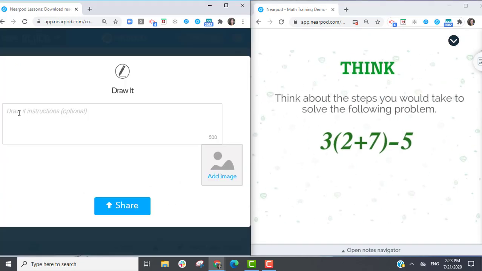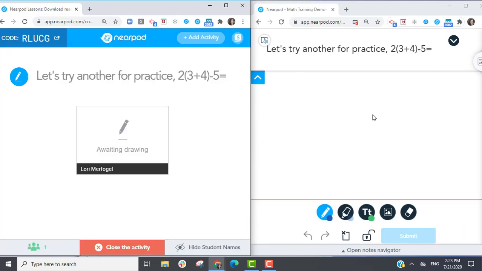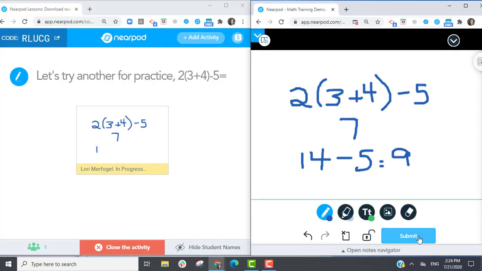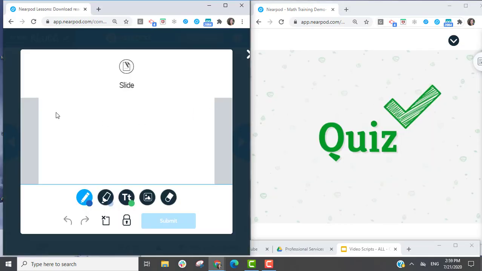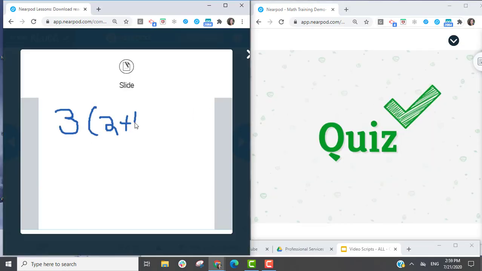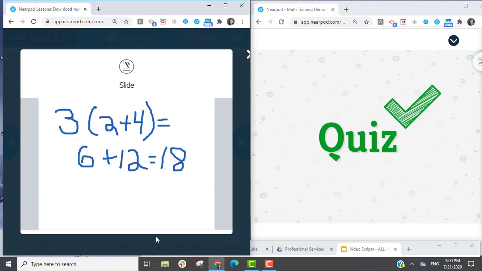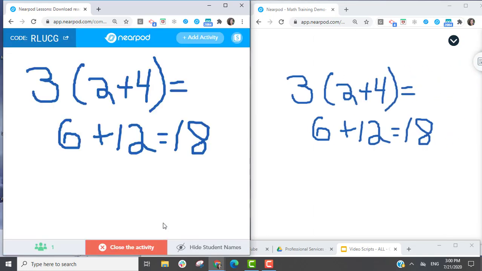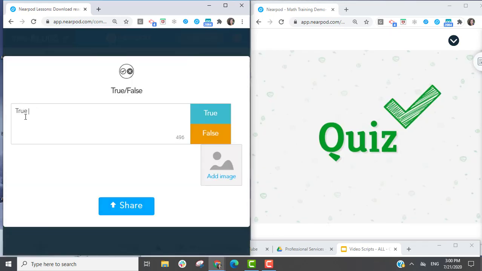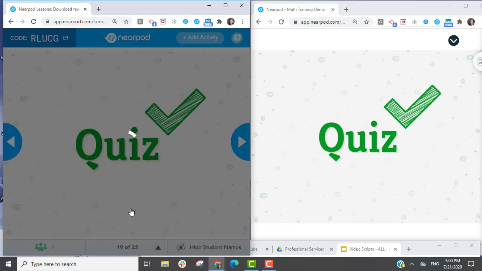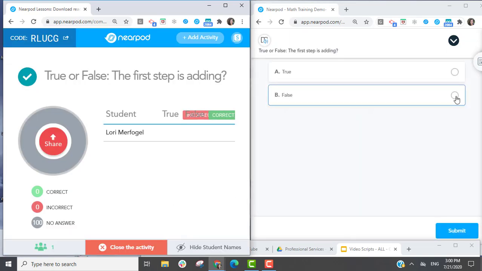Share a Nearpod Draw activity to provide extra practice on the concept and reinforce the skills until you see complete mastery of what you're teaching. The slide option is an interactive whiteboard where you can draw live for your student demonstrations and share back to student devices. And the Nearpod True-False questions can be used for a quick, formative assessment to hold students accountable.